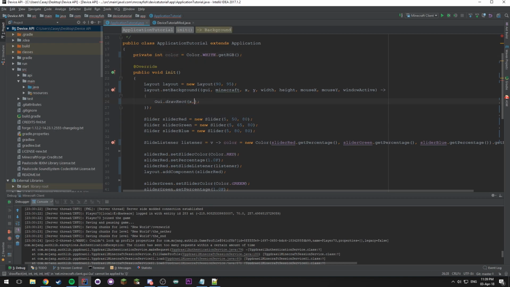So let's go X, X plus 5, whoopsie, X plus 5. So we're doing the top left position of the rectangle, and then we're going to do the bottom right position of it. So Y plus 5. Then we'll do X plus 85, and then Y plus 45. And this is basically going to be an outline for the color.